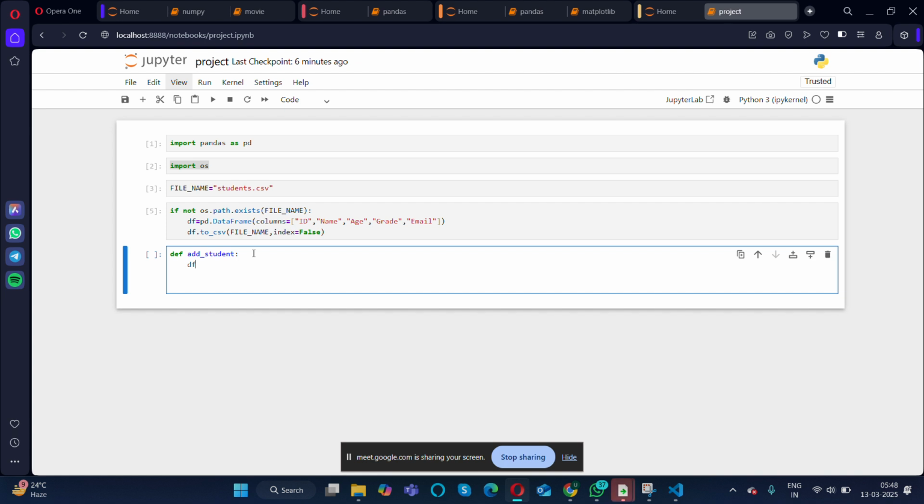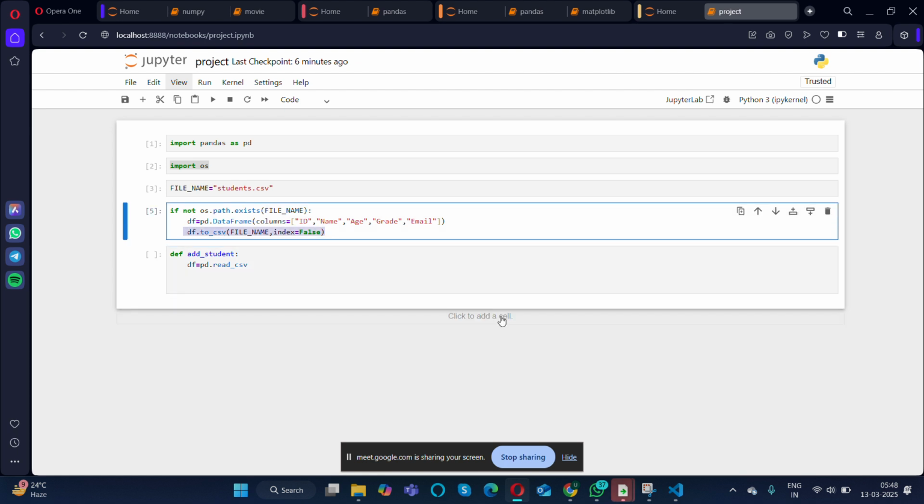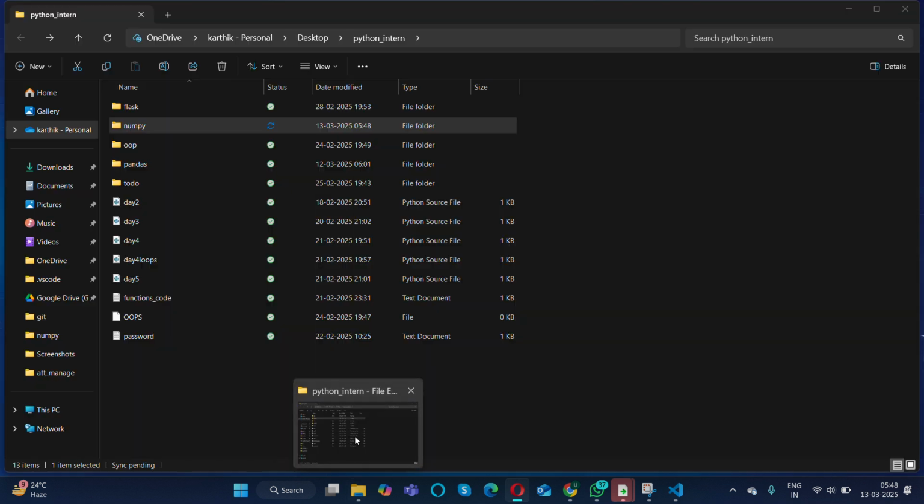df, which is a data frame, equal to pd.read_csv. What we have done here is we converted the file to CSV. I'll check if I have that.